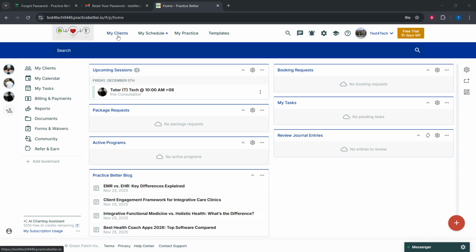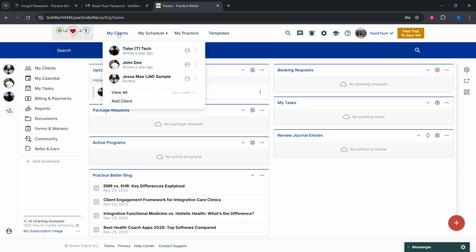From here, open the My Clients section. This is your central list of all client profiles, and it's the best place to locate the record you want to remove. You can scroll through the list or use the search bar to find the specific client. Take a moment to verify you've selected the correct person, as the next steps will permanently affect their data.